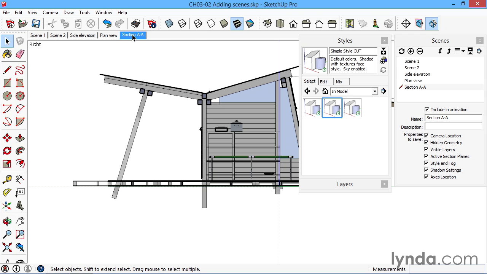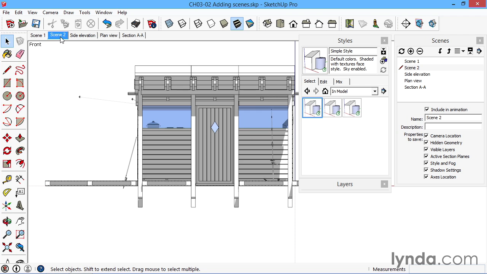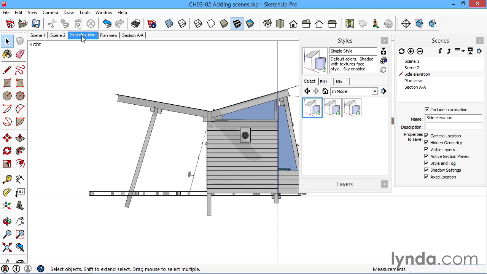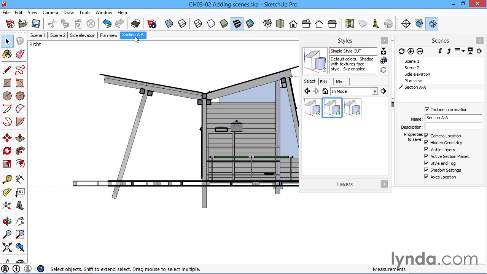And if we just make sure that's been updated, we can have a run through. So scene 1's our long shot, scene 2 is a front elevation, we've got a side elevation, we've got a plan view, and we've got section cut. Now in our next video we'll look at updated scenes. We've already seen how easy it is to update a scene, but we'll concentrate on these settings and see what happens if we decide not to update certain aspects of the scene.